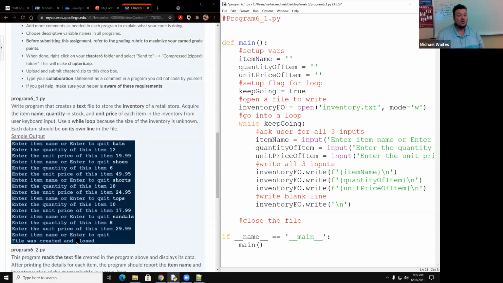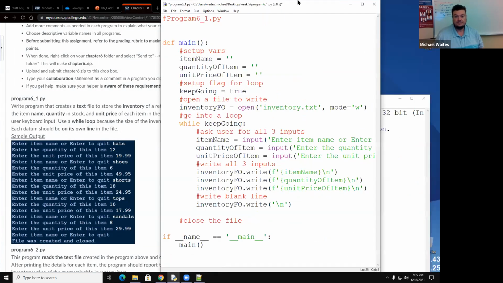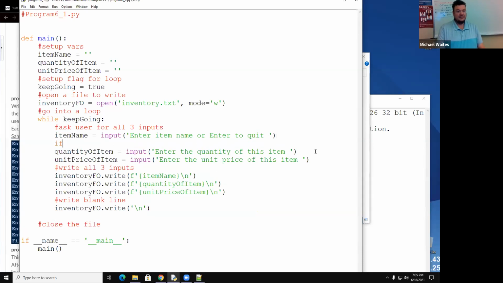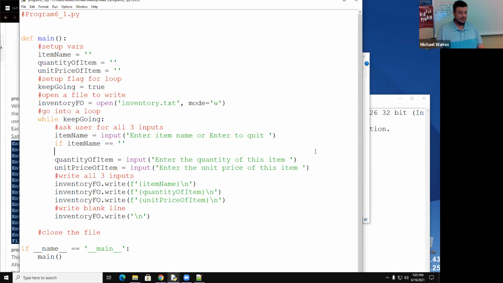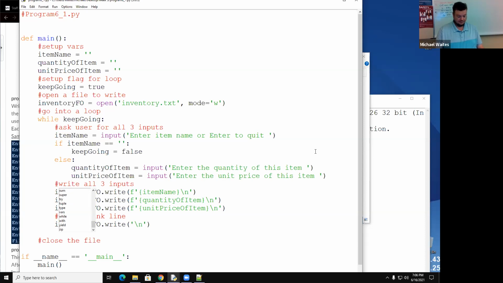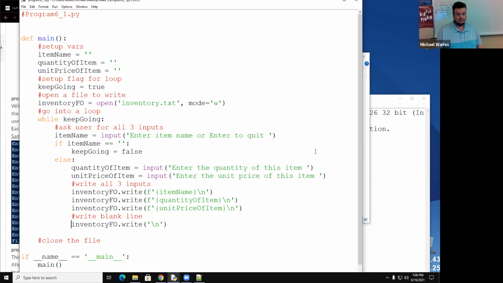So one of the things they say here is enter item name or enter to quit. Because of that, we need to go ahead and say if item name equals nothing, that means they don't want to continue on, right? And it's that simple.